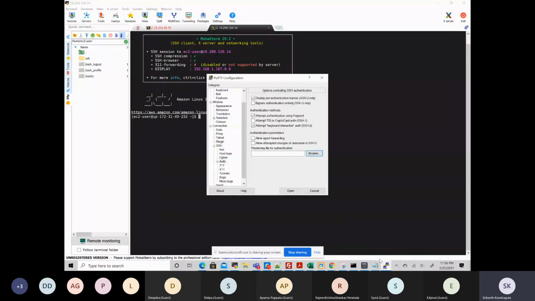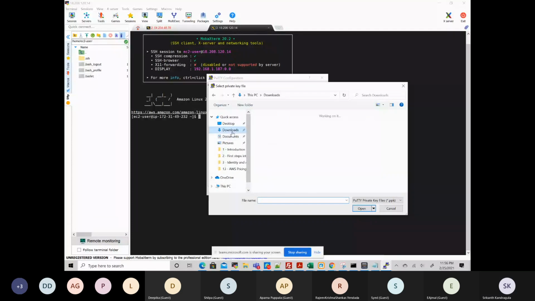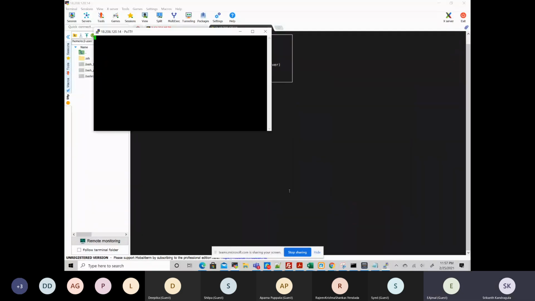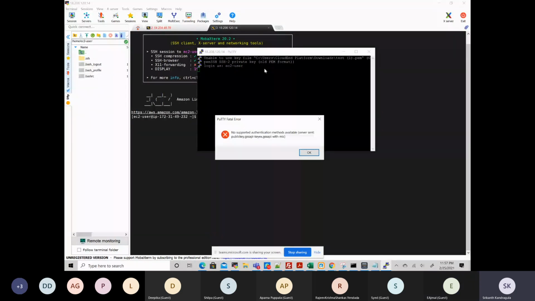But when I use putty, if I select the same key, it doesn't work. Basically it is only looking for .ppk. Understood? Even if you go for all files. It's a new thing. Oh, I think the new version is able to enable. Let me see. EC2 user. See, this is the issue we get.